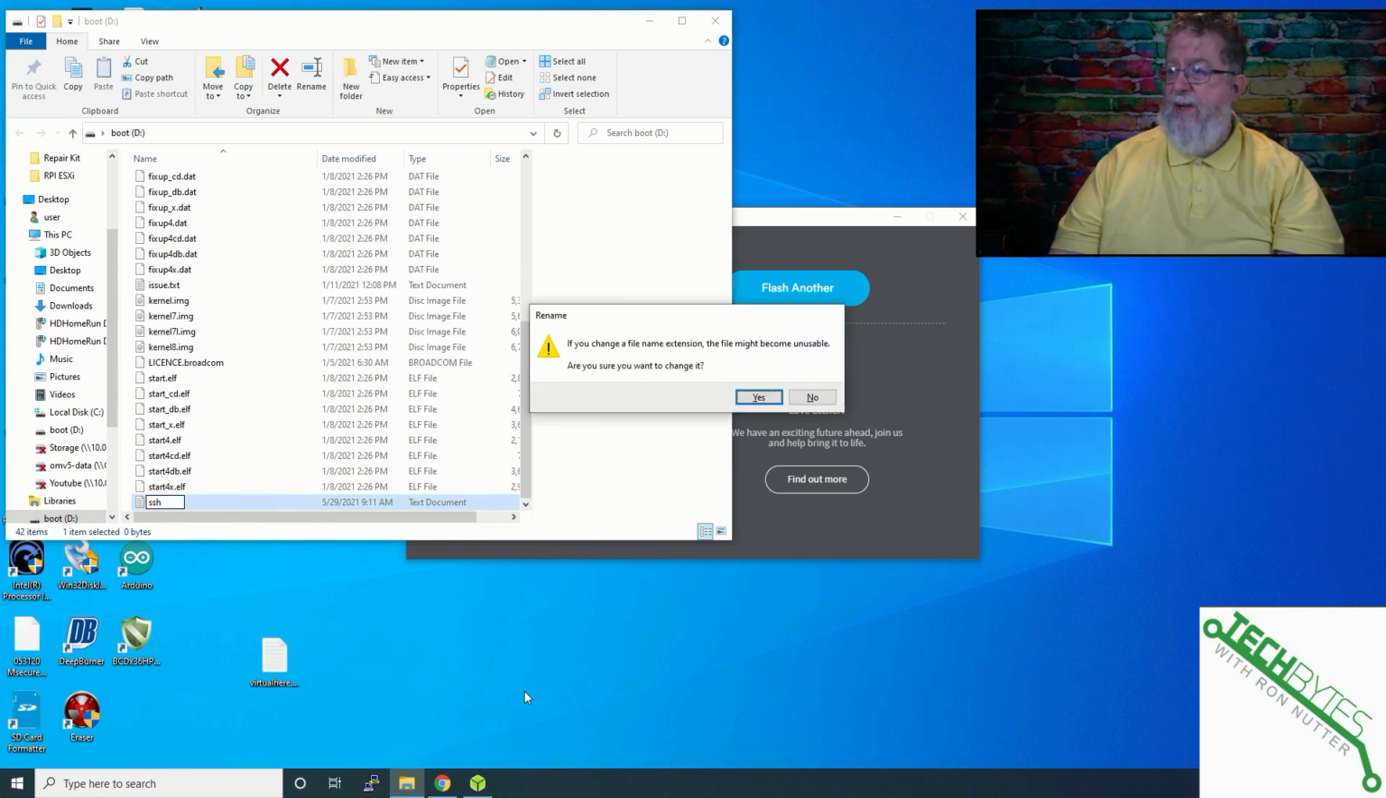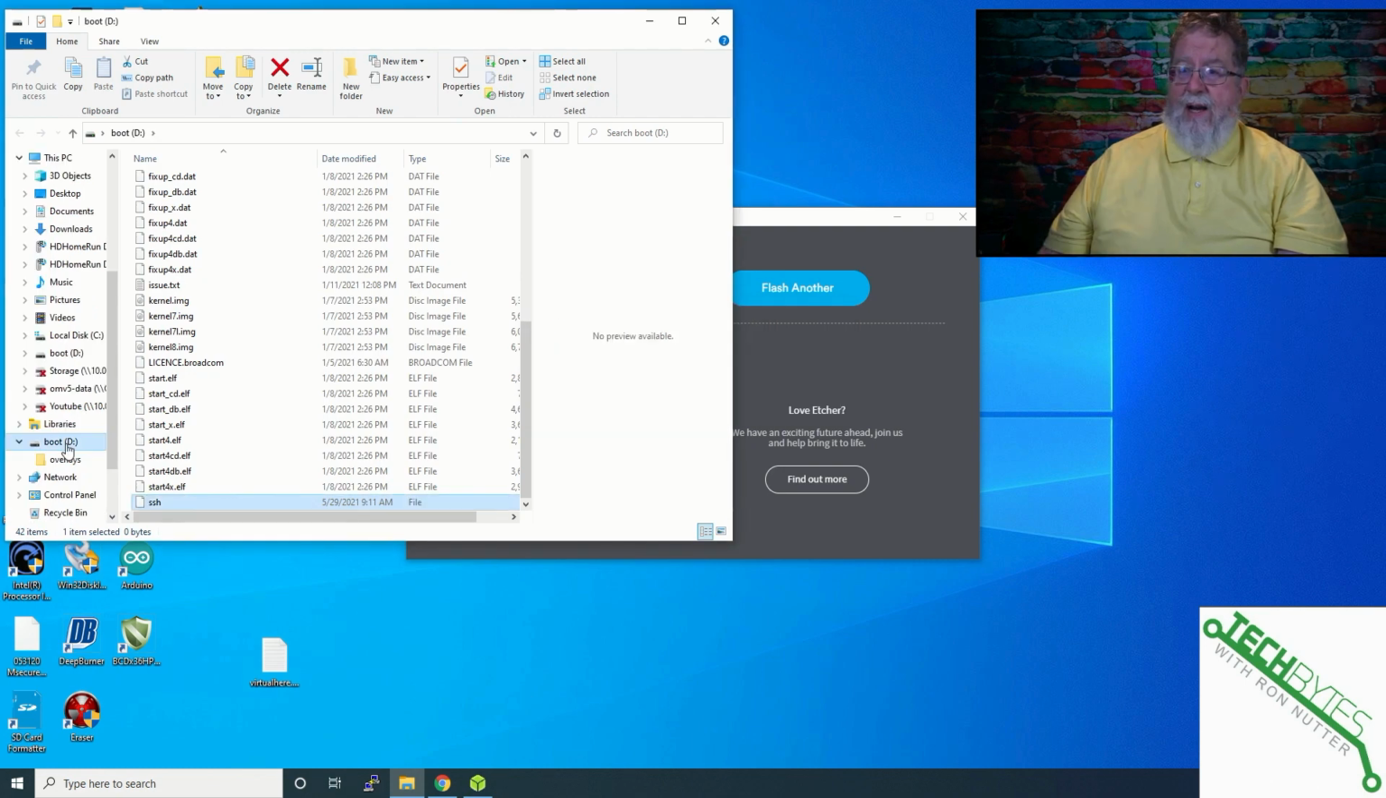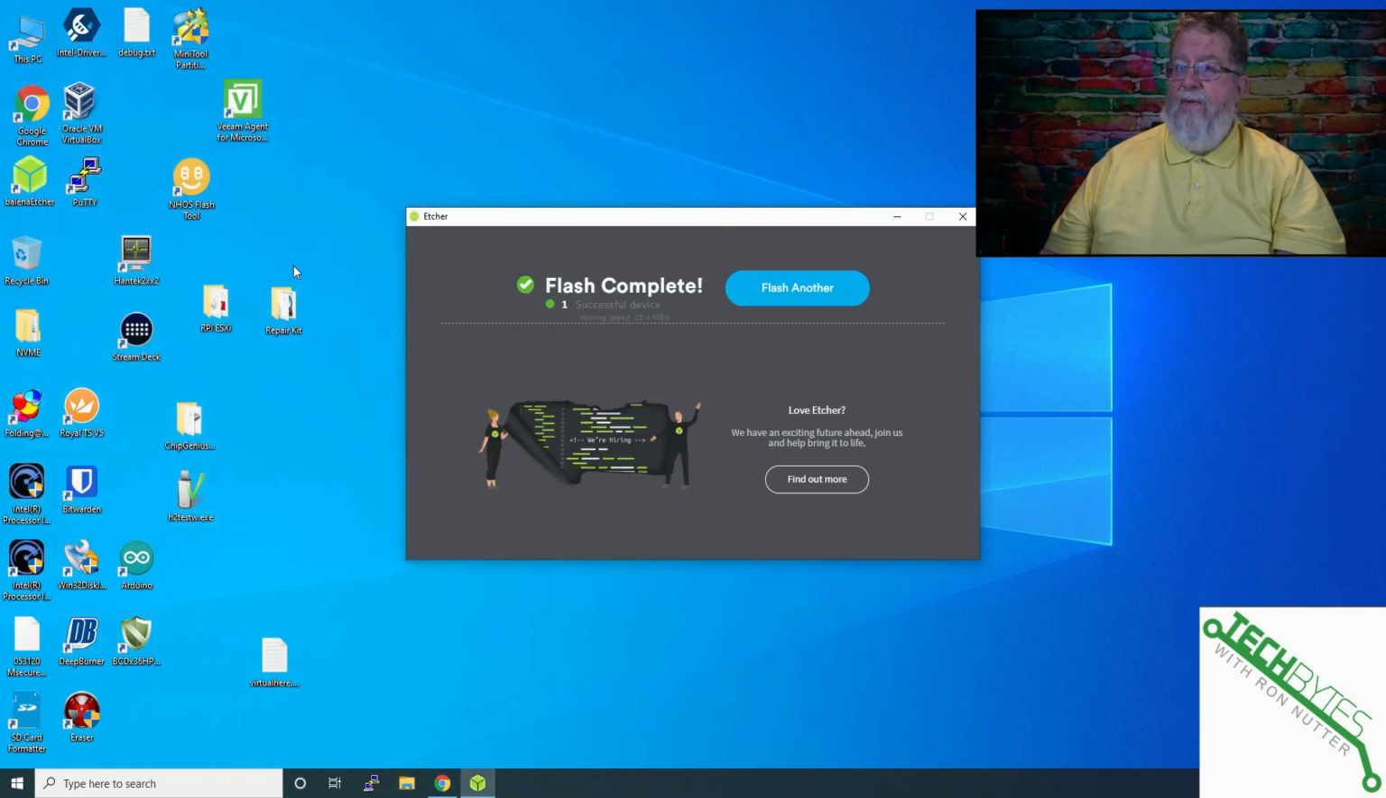Hit enter, and it's going to say the file's going to be unusable. Okay, fine. We're not worried about that. And we'll hit enter. And now we can get this ejected from the Windows 10 machine, and we'll get the Raspberry Pi and we'll get that booted up.